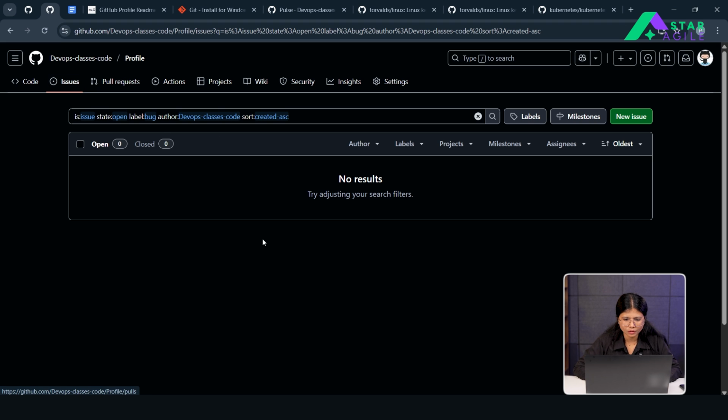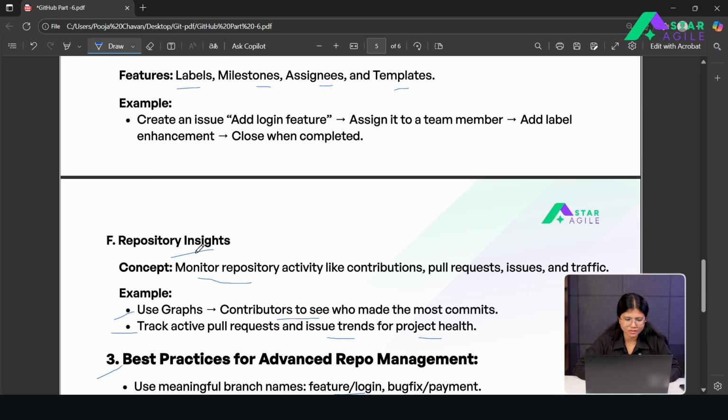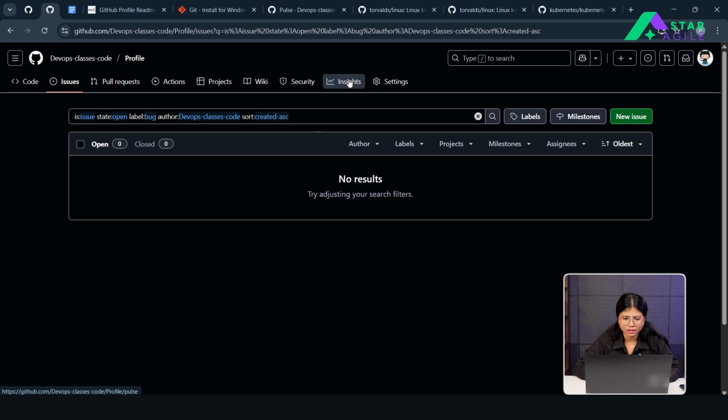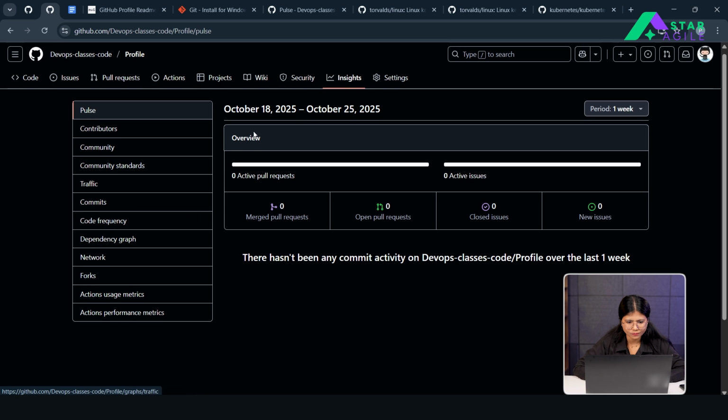So this is all about issues. The last thing we have is called repository insights. Here we have something called insights, where you can see, for example, October 18, 2025 to this date, when it was created. And then we also have something called open, how many pull requests are open, how many closed issues we have, and new issues we have.